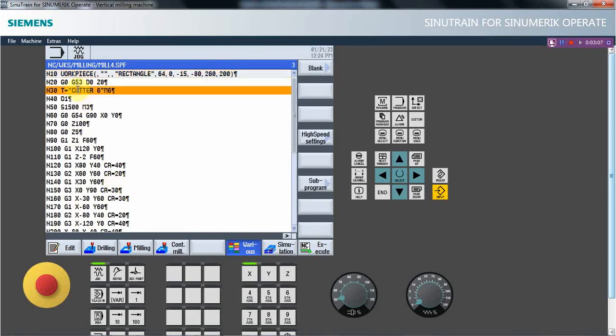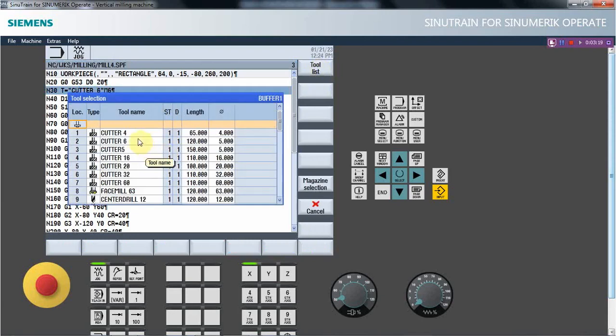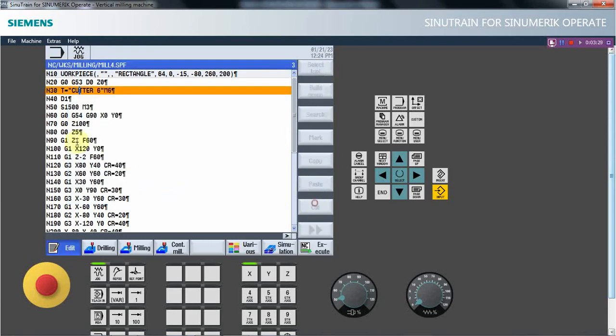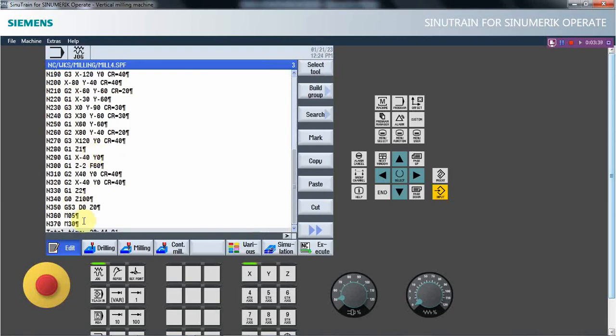Say how we are selecting the cutter, that is very, very important. So for selecting the cutter, go to edit mode. Here we have the option select tool. So from here, this is a library. From here we can select any one of the cutter. So which one is suitable for this operation, we can select and then give it OK. So we will get the first line, this line. This is nothing but a cutter selection. D1 is offset number. Like that we are going to enter the program up to M30.